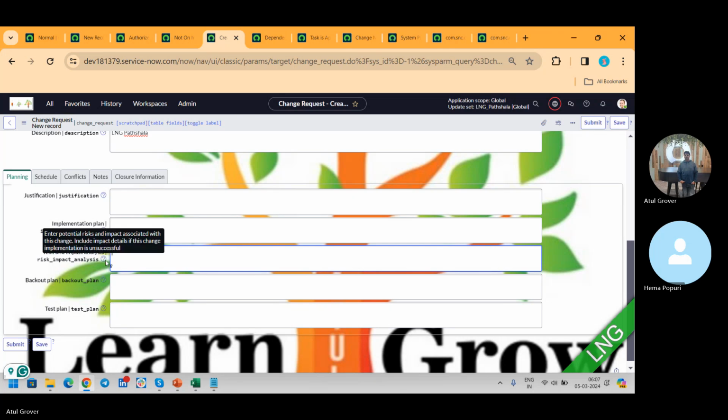So if you see here, enter potential risk and impact associated with this change, include impact details if change implemented is unsuccessful. If it fails, what will happen? So you have to give a proper justification. These 5 parameters are very important from the approval perspective. You want to do a love marriage, then you have to justify each and everything to your parents. Justification: tell how it will happen, what is the risk if you don't marry with this person.